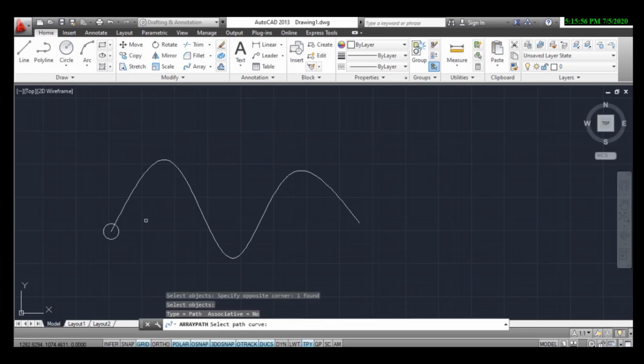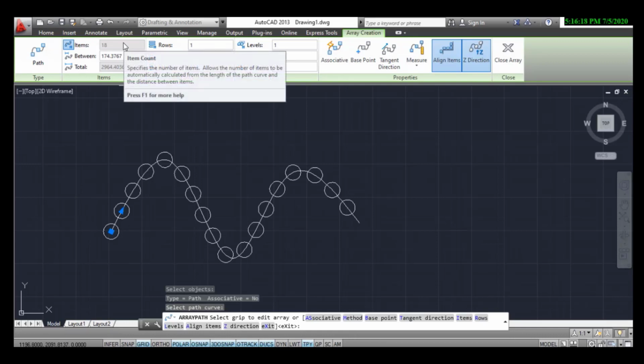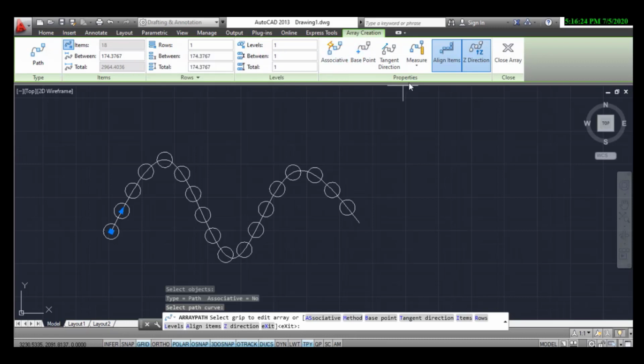And then you're prompted to select the path curve. So select this spline here. As you can see, the circle has been distributed evenly along the spline. Now if you want to change the number of items, you can see that the item count option is disabled. This option here.